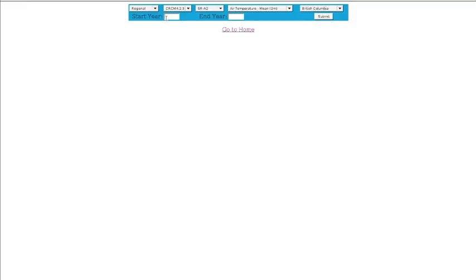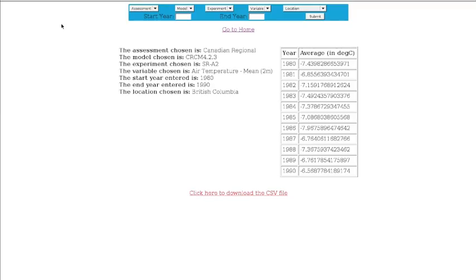For the start year, she would enter the year 1980, and for the end year, she would enter 1990. Click submit to confirm selection. And now we wait for the results to appear. And once the results appear, she will be presented with the assessment chosen, the model, the experiment, the variable, the years, and the location that she chose.